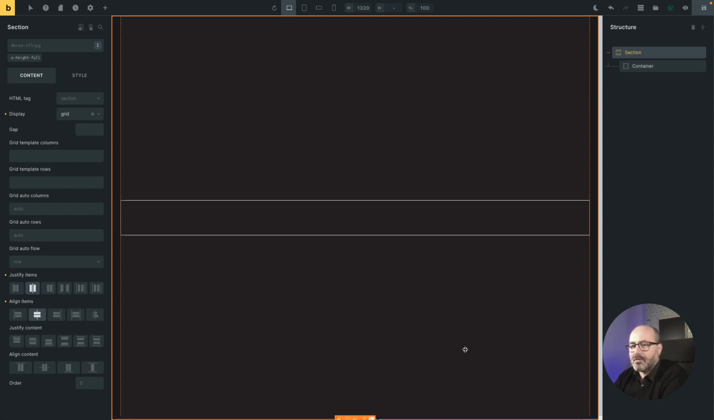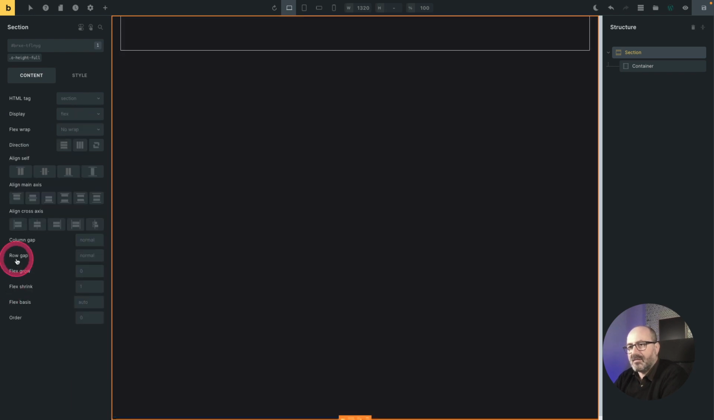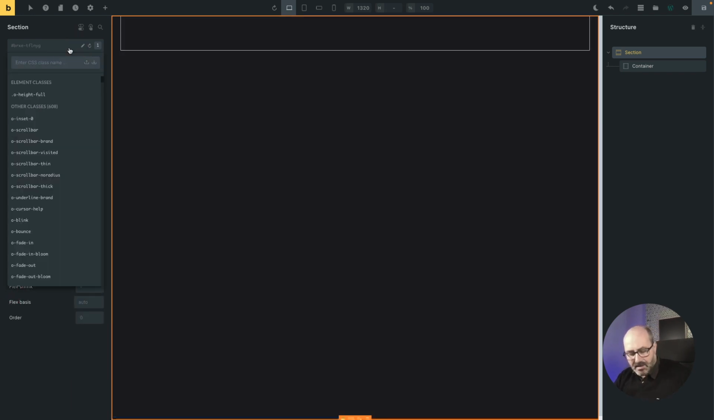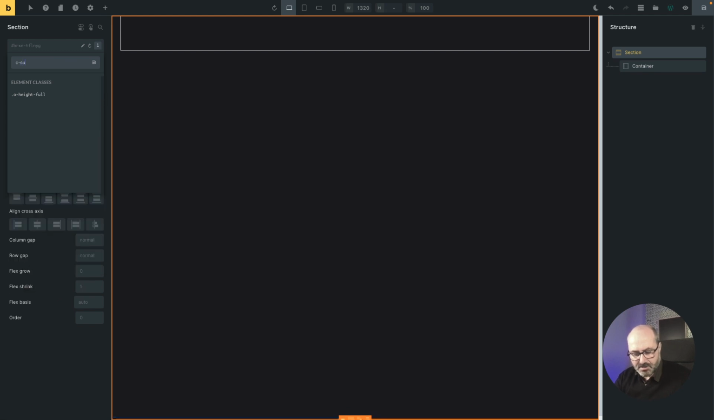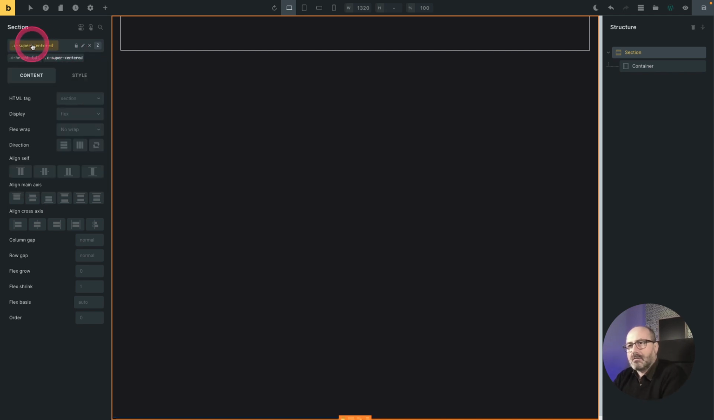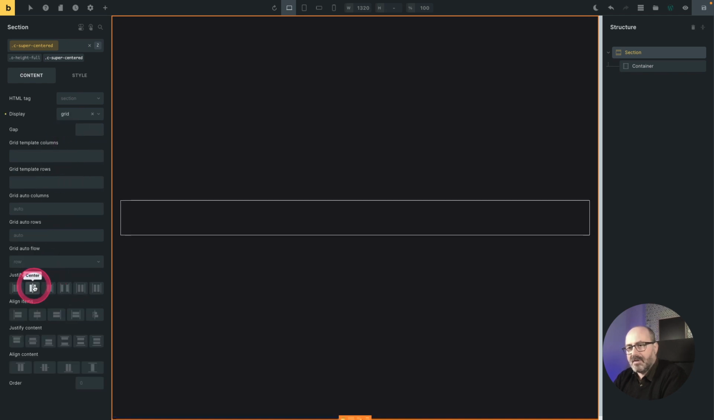And if you want to reuse it somewhere else on your website, you can simply delete these styles and create a class c-super-centered. When I create custom classes, I use c as a prefix, so I know that these are custom classes. And now with this class, I can go back with my display grid, justify items centered and align items centered. Perfect. So now let's forget the section and focus on our container.